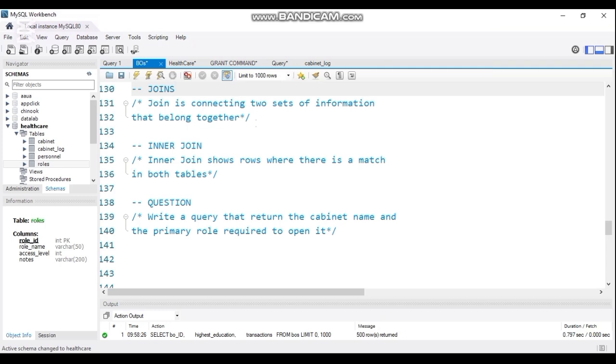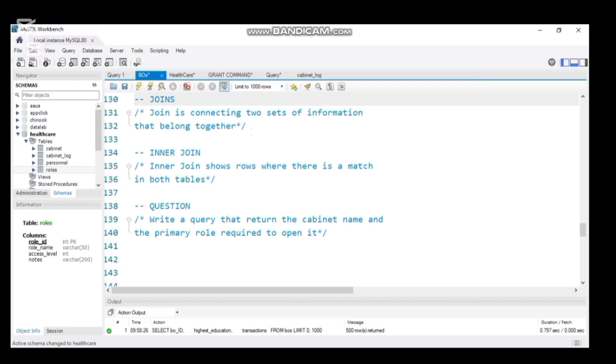When two tables have something in common, there must be something common between the two tables before you can join them. And we have different types of join: inner join, right join, left join, full outer join, cross join, self join, union, and union all. Those are the types of joins that we have.